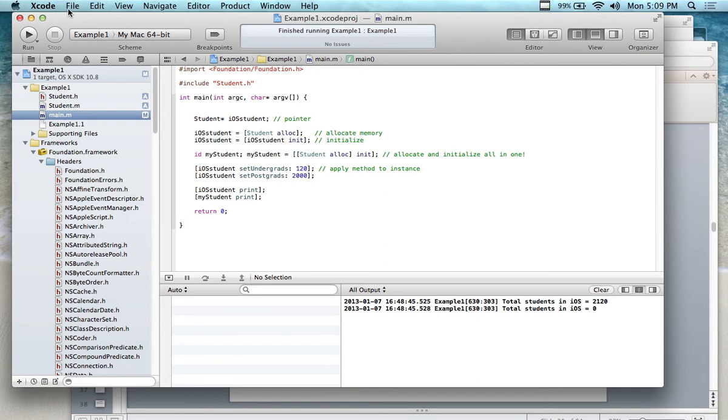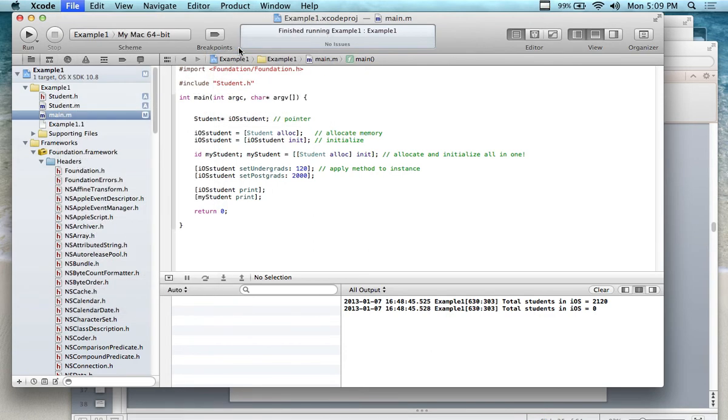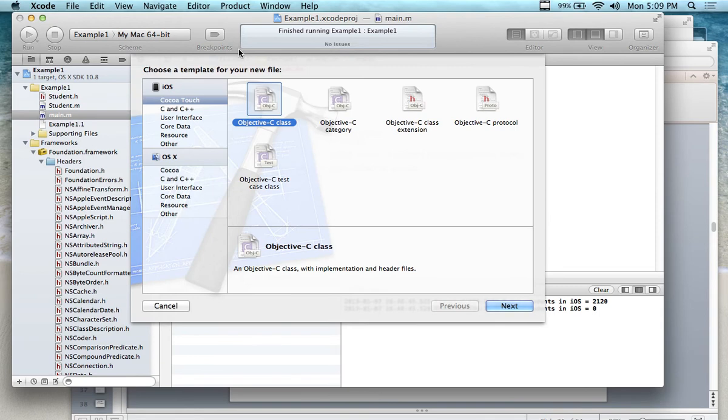Well, we went up to here and we went File, New. And instead of making a new project, we made a new file down here. I'll show you step by step how to do it. We added a file into it. In this particular case, we added an Objective-C class. We have categories, extensions, and protocols that we're also going to cover in this class as well.